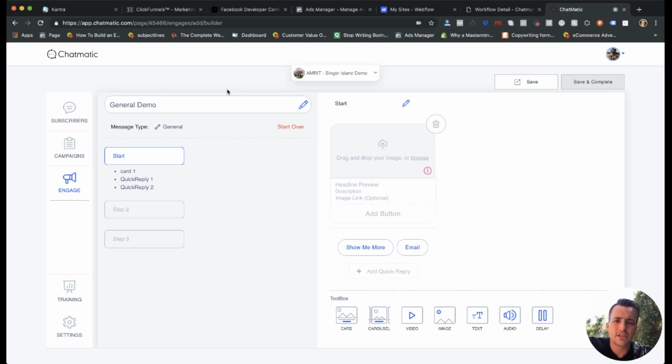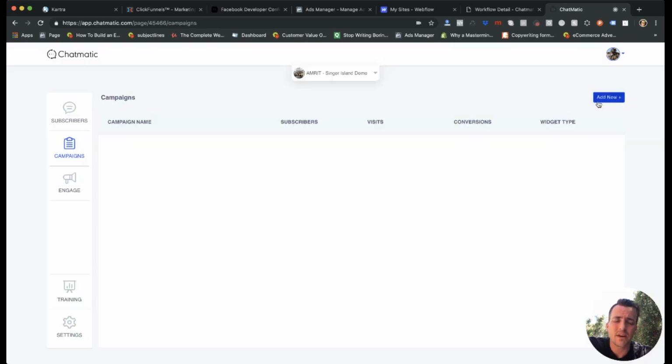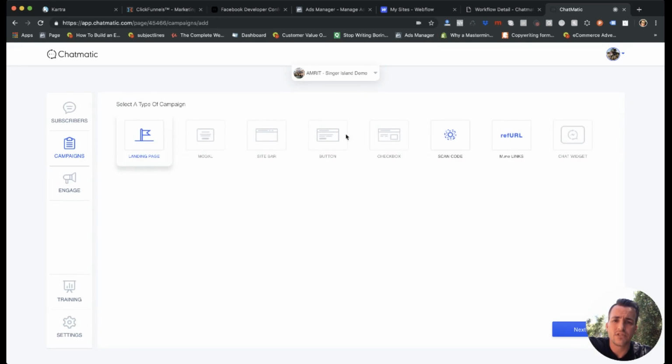So once you have your message actually created, and I'm not going to save this because obviously it's not a real message, you can go to campaigns. Our campaigns allow you to create, and soon we'll have more options, a landing page that will opt somebody in. So it has a headline, a description on it, and a button that if they click it, they'll subscribe to your bot, or a messenger scan code, or a direct URL to send somebody right into a messenger automation. So I'll show you how fast these are created.